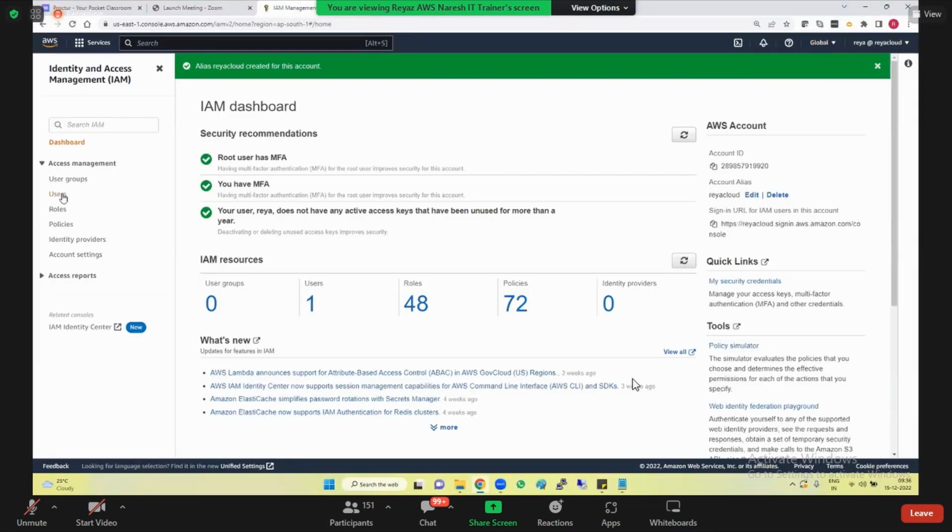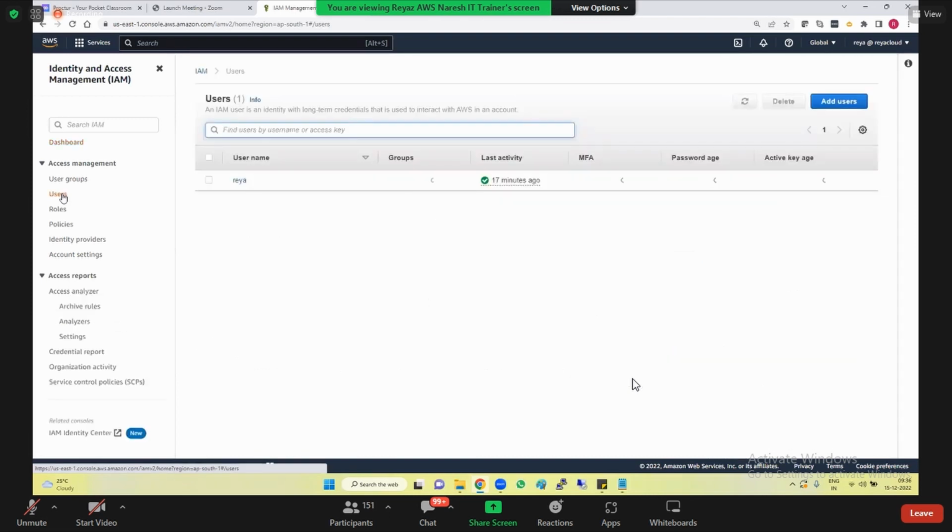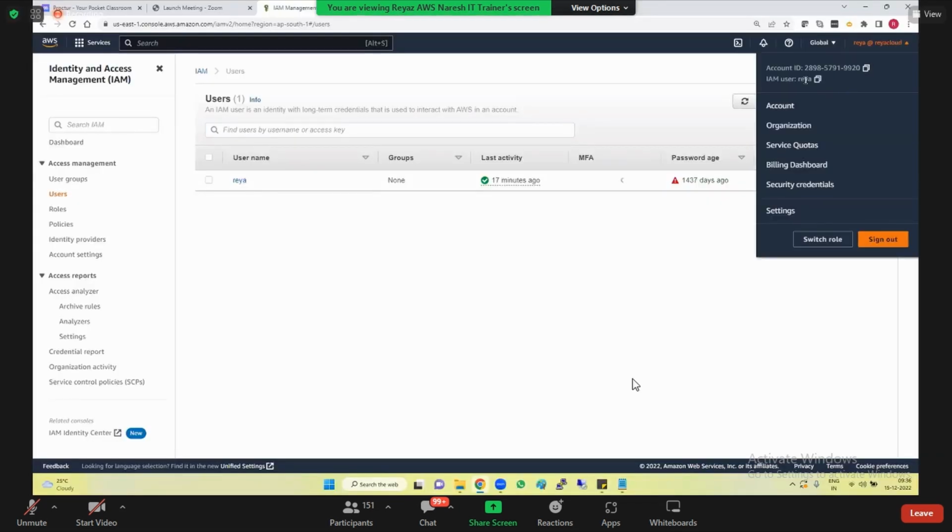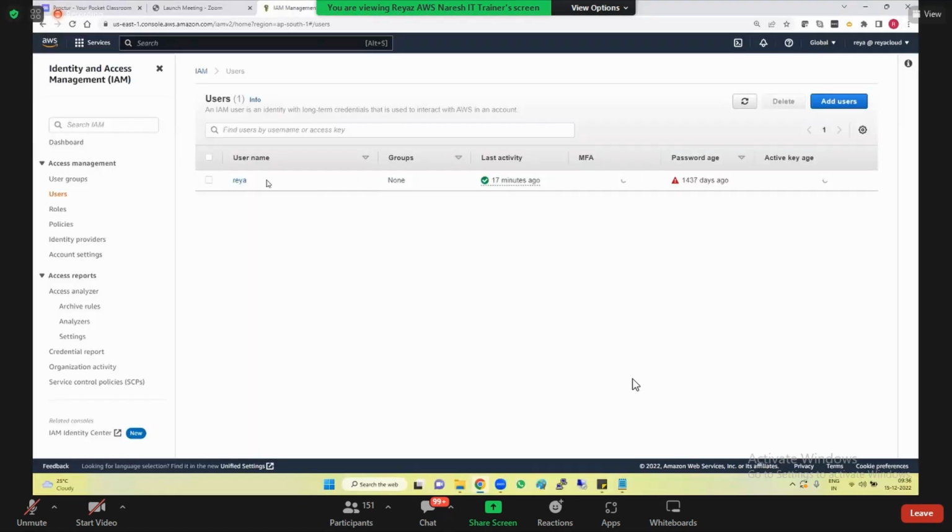So on the left side, you see users. Click on users. And do you see this here? I have the IAM user created. With that user only, I have logged in. So this is the user that I have already created. So you also should have your own IAM user created in your account. Yes or no? Yes. So should we go ahead and create an IAM user?